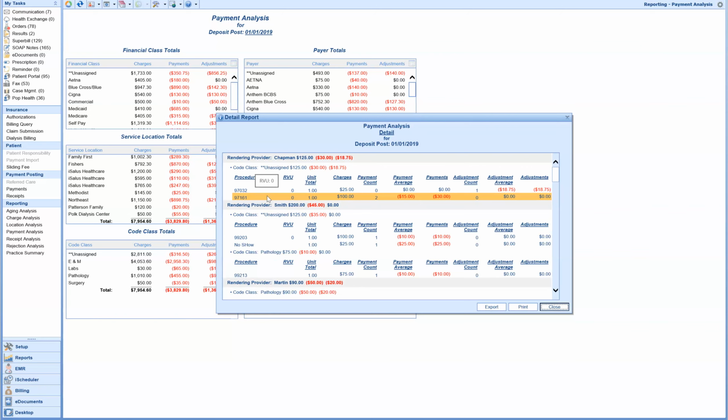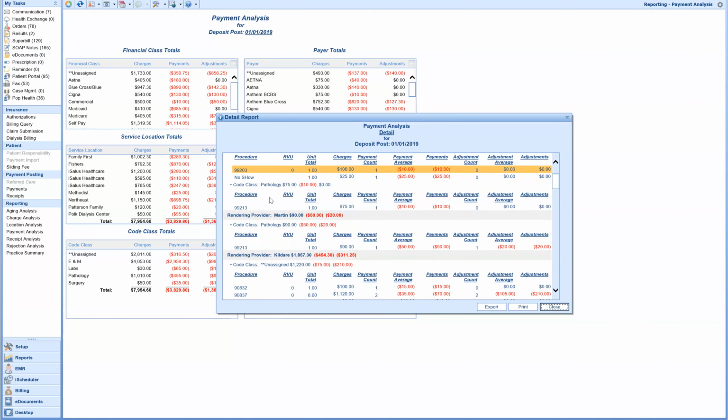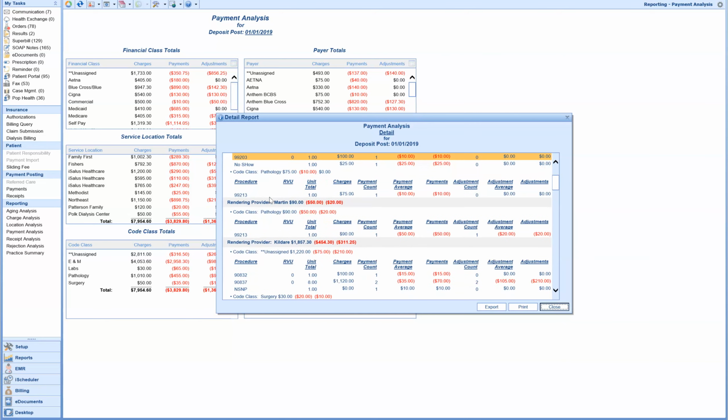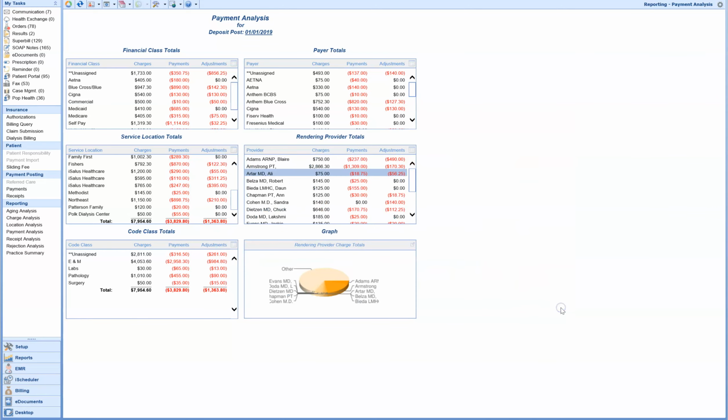I can apply the same concept to payers, as well as financial class and code class, so on and so forth. With this detailed report, I can go ahead and also print this or export this and save off the detail report for the date range. I'm going to go ahead and close this off.